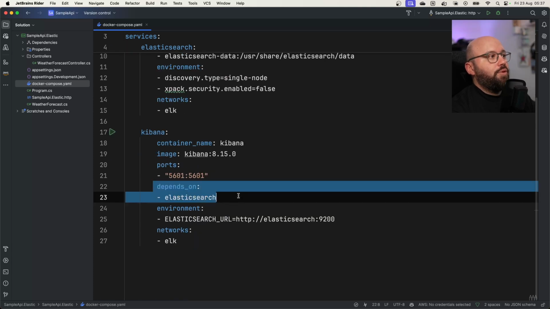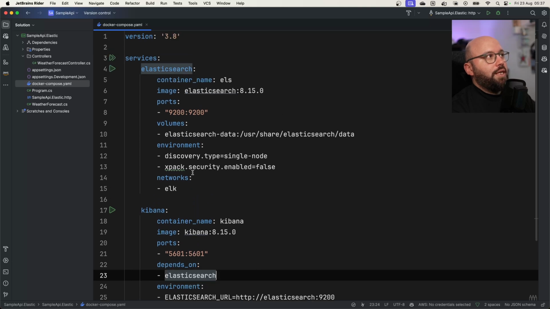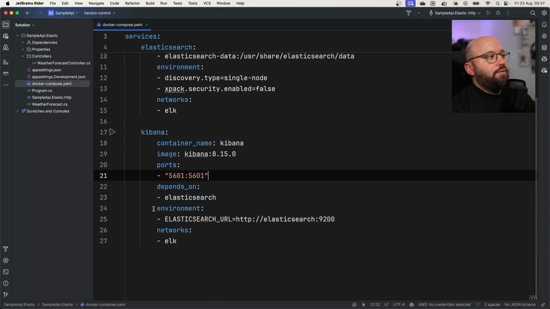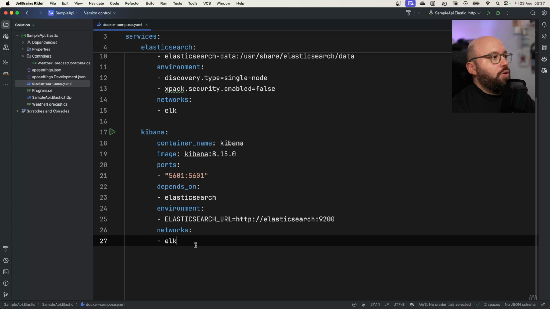Then this is really important. I said that it depends on Elasticsearch. So it means that Kibana cannot run until Elasticsearch has fully been downloaded and run locally. And here I defined the environment where Kibana will be able to connect to Elasticsearch. And lastly, I have defined the network. So all of this seems to be fine.